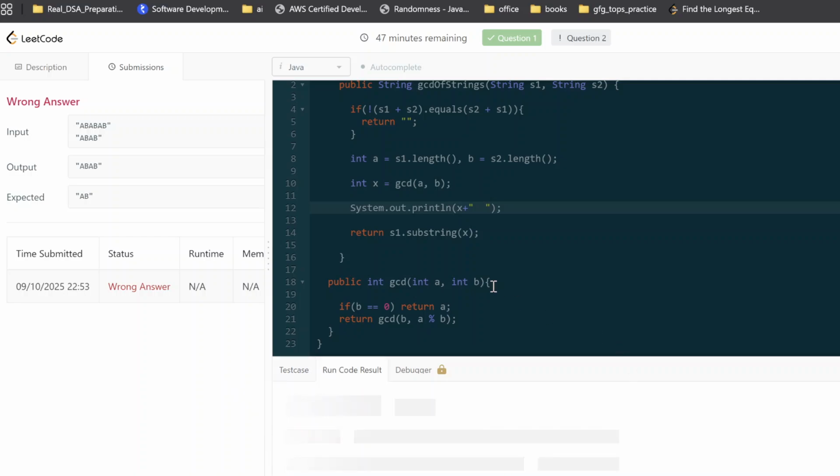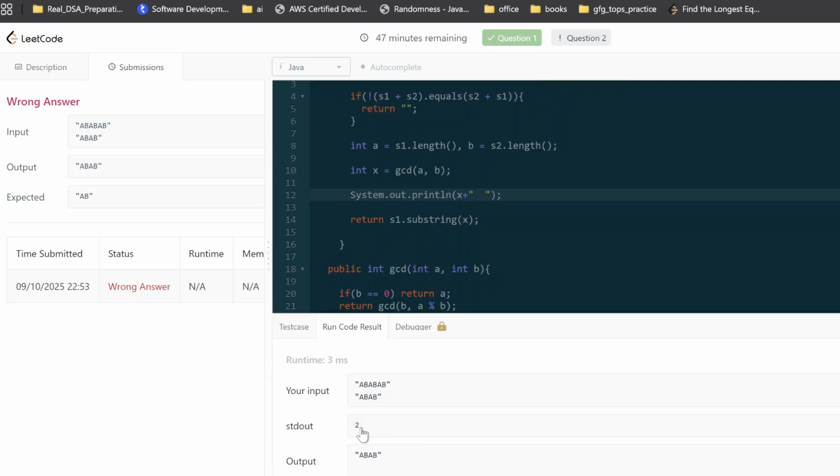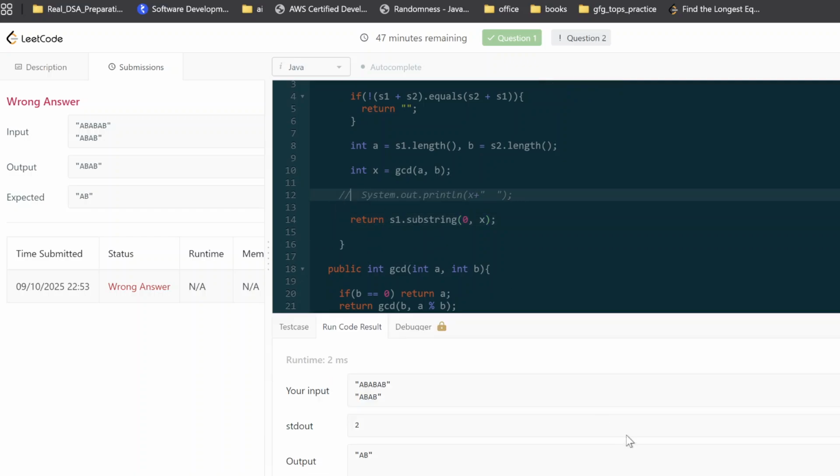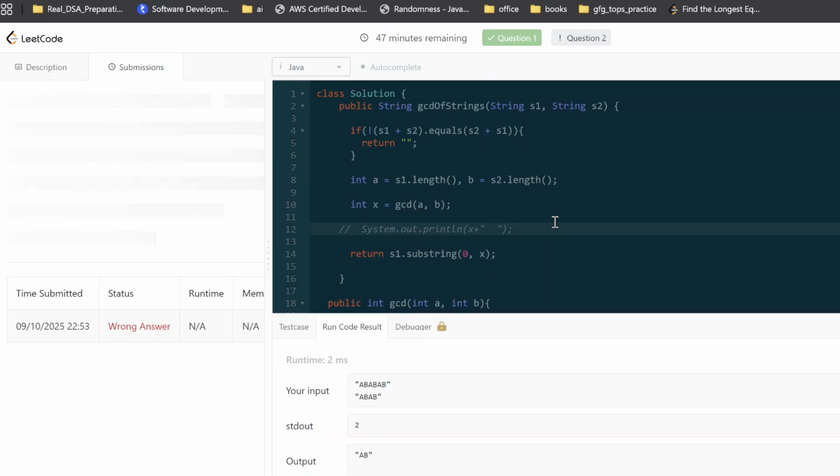My GCD is coming as true. So S1 dot substring 2. Oh, my bad. I have to do something like this, from 0 to 2 characters. I was initially doing from 2 to all. This is the reason of tiredness, nothing else, guys. I'm sorry for that.